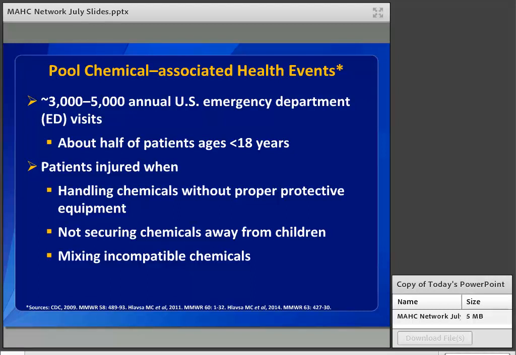So as many of you know, pool chemical labels actually list what chemicals are incompatible with the chemical you're actually using. Unfortunately, label reading is probably not done as often as it should be, and we often mix chlorine and acid and generate toxic chlorine gas. So all of these reasons for these pool chemical-associated health injuries are very preventable, as you can see.